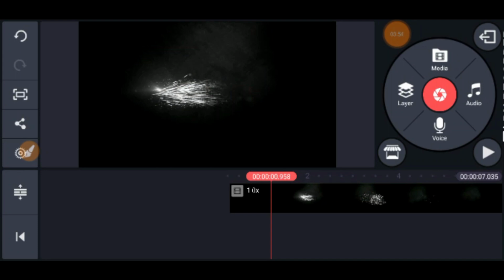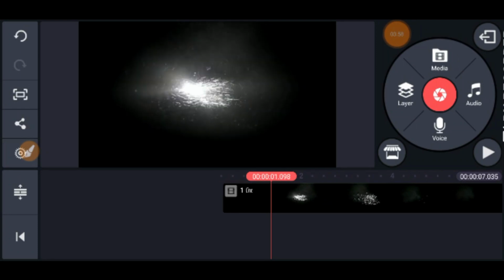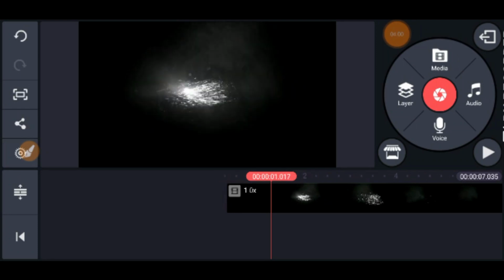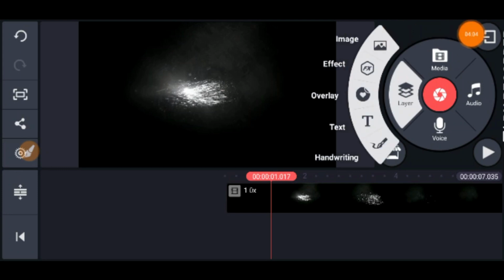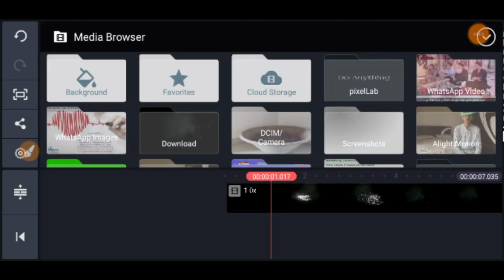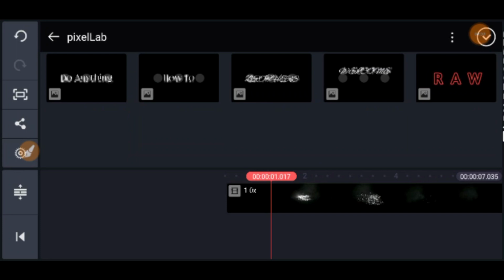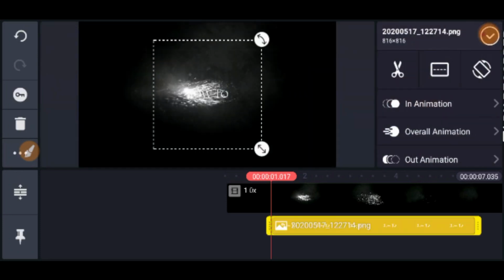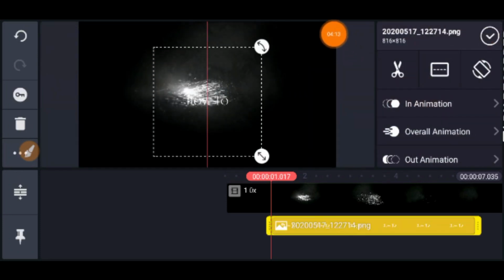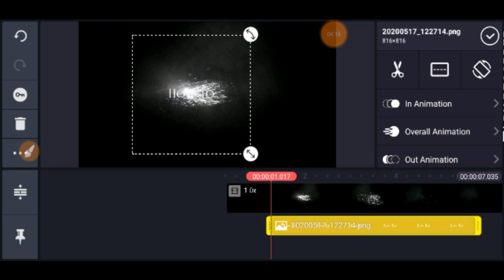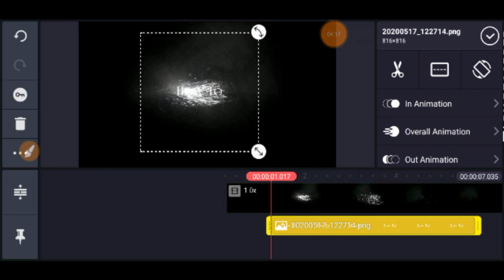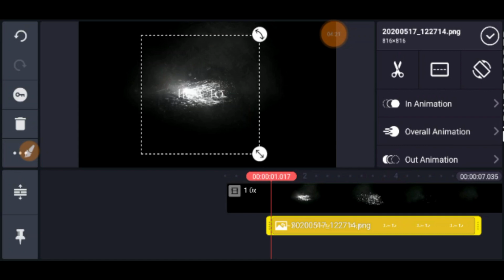So let me adjust it. You need to stop somewhere over here and go on layer and bring the image, your first text. So I will bring my first text, which is "how to," and I will adjust it according to me. You also need to adjust it according to your text, and I think this is good.